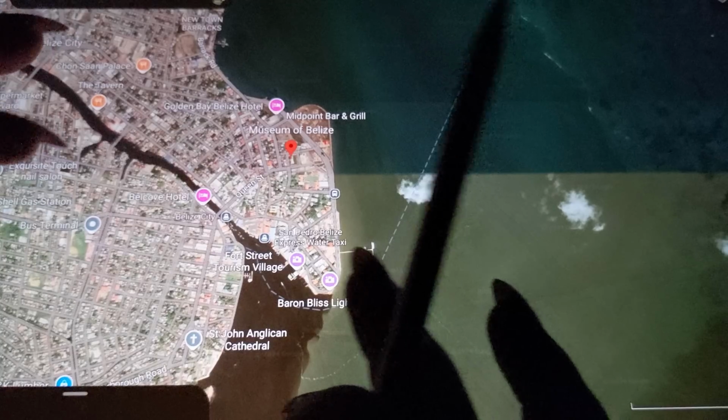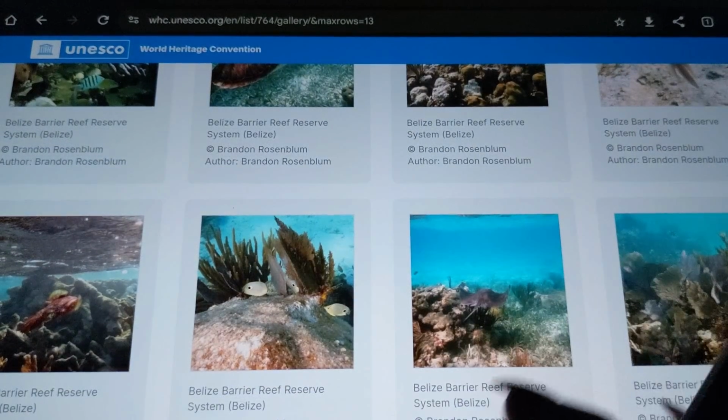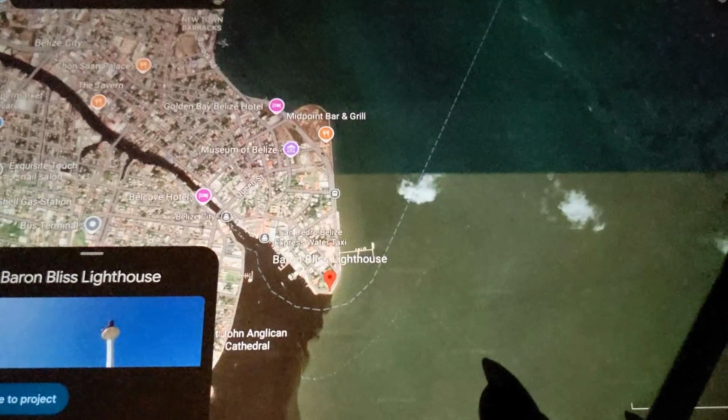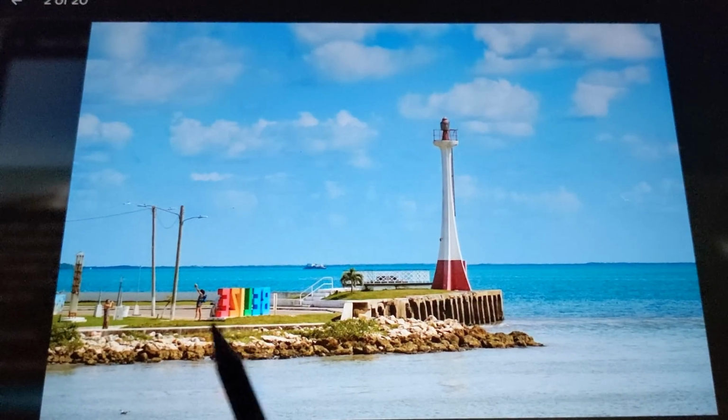We've got a pretty lighthouse over here. Oopsie. There we go. Nope, that's UNESCO. Google Earth, please. There we go. Really gorgeous. Belize in rainbow colors. You can look at the sea out here.